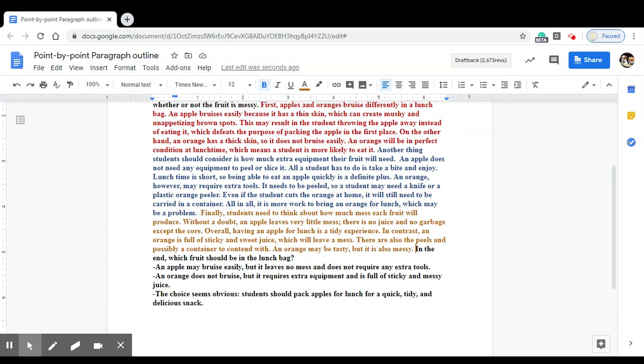So my conclusion starts with, in the end, which fruit should be in the lunch bag? In this scenario, the words in the end function as a transition into my conclusion. It tells my reader that my paragraph is ending. So in the end, which fruit should be in the lunch bag?